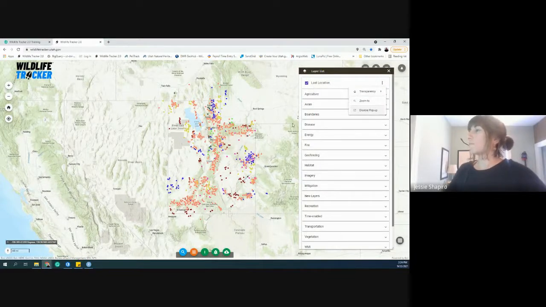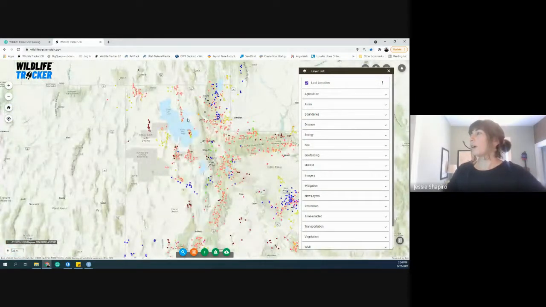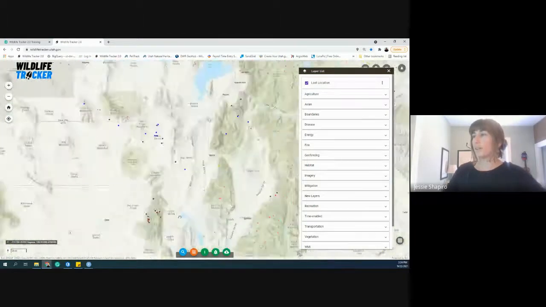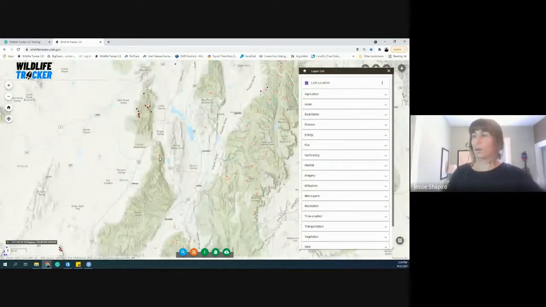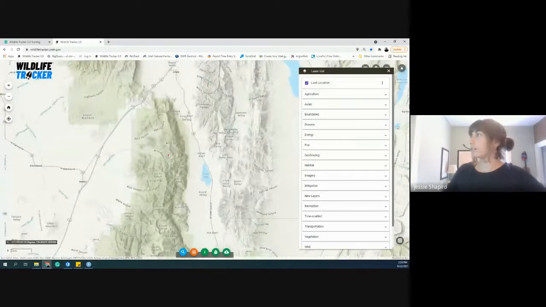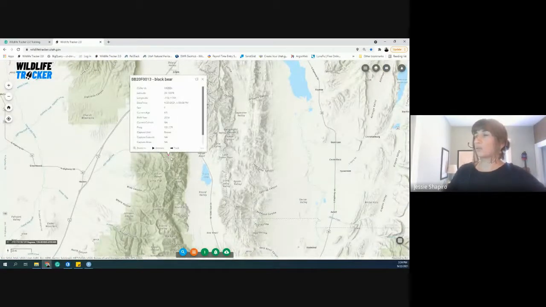You can disable pop-ups, but I am going to demo what you can do from the pop-up window from the last locations layer. And you can also do this from any queried Wildlife Tracker location data as well. So let's go to this black bear location here. I'm going to close that. And so you can just click on a point of interest from that last locations layer. There's a few things you can do from here.